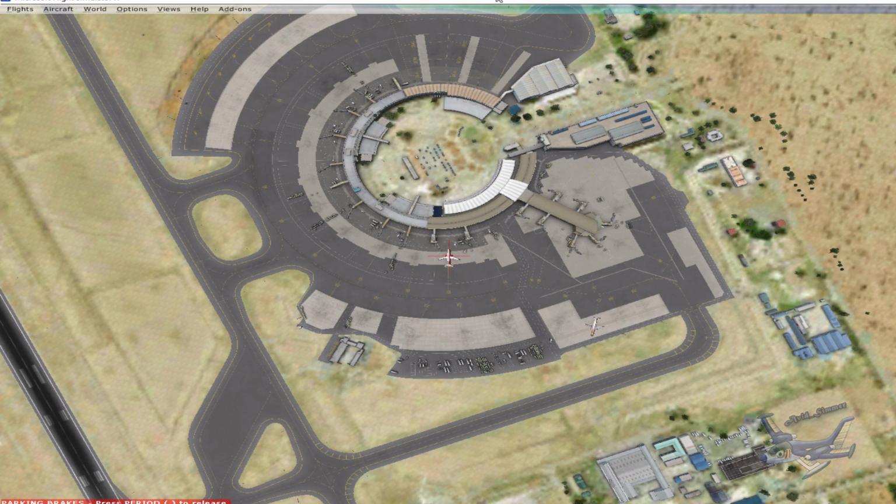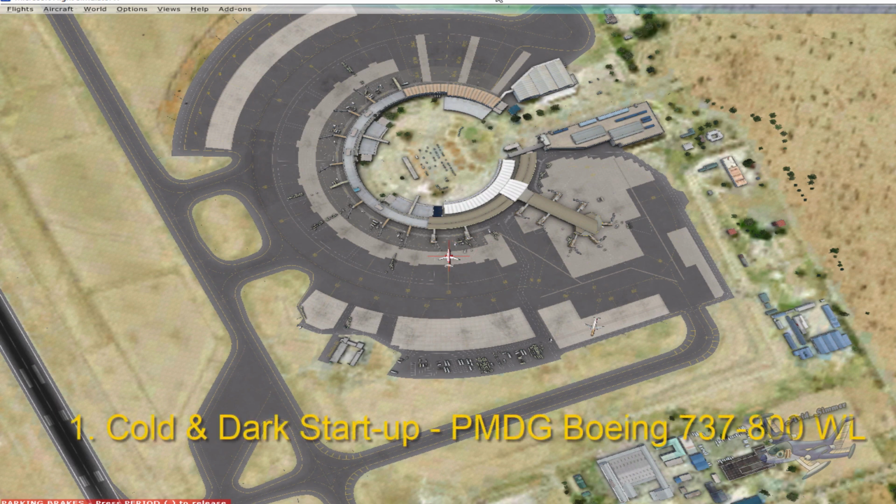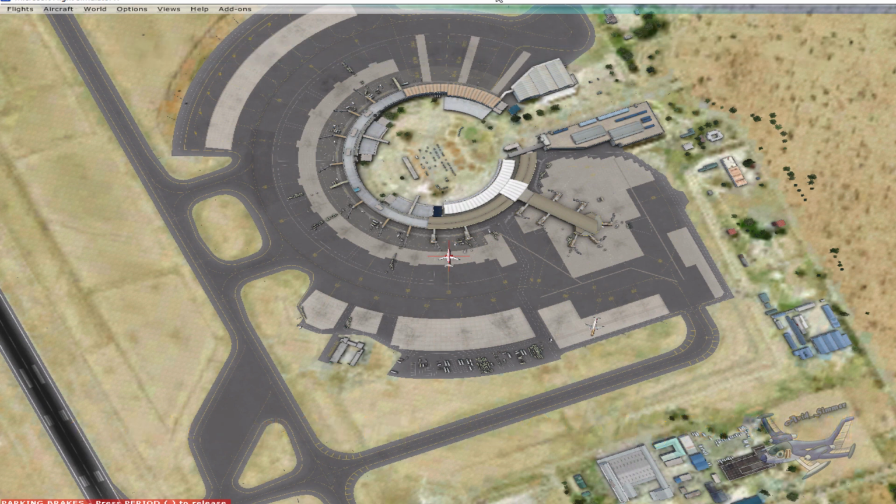So as we discussed last week, we have a certain procedure of how we'll be doing things. So today I will be taking you through starting up the PMDG Boeing 737 from cold and dark startup all the way to getting it ready for taxi.